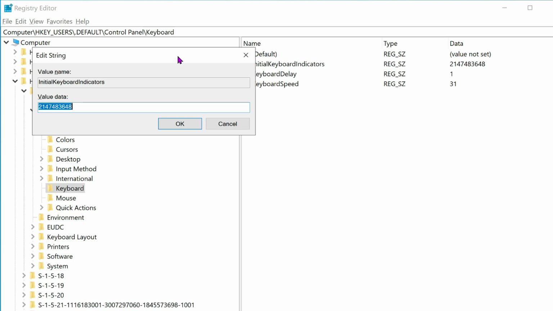You will see a Value data box. Change whatever number is in there to 2. Some systems show 0, which means Numlock is off, and 2 means Numlock is always on. In some laptops, you may see a longer number like 2147483648. But changing it to 2 usually works for everyone, and click OK to apply.